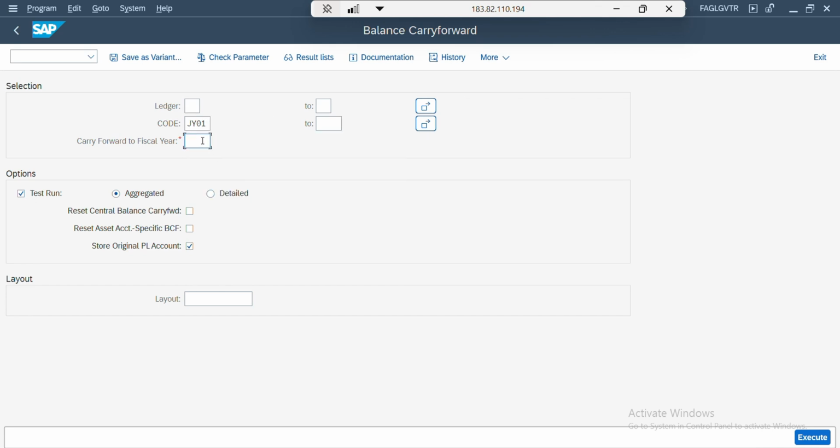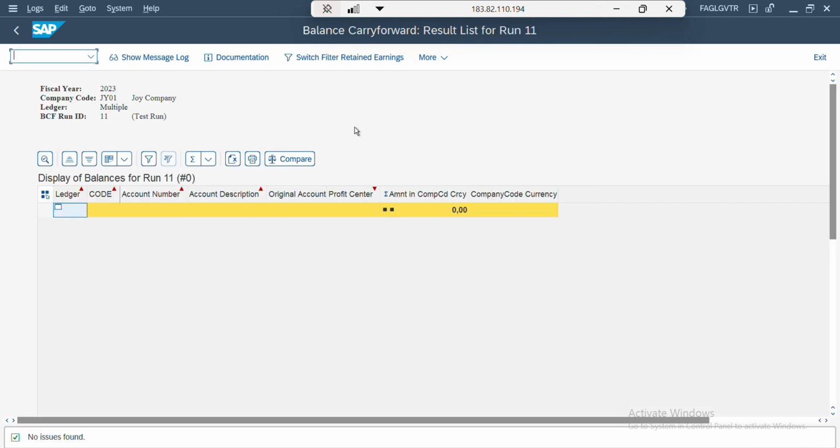Then I'll come to carry forward to fiscal year. So the fiscal year we want to carry forward to is 2023. So let's do 2023 because the error says 2023. Let's test it. It's still in test environment, so let's just go ahead and execute. Then we see if we're fine. If we have a green check mark, then it means that we're fine. So let's see. As you can see, I'm not sure we have any error messages. No issue found. You can see no issue found.